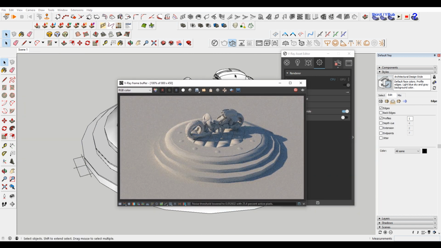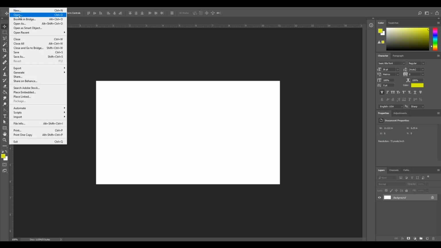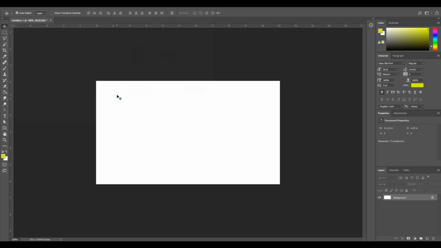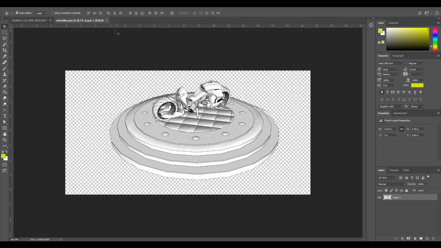And I want to make sure that I'm saving, I'm not moving around the model because we're going to use that line work that we used. And if I move, then this isn't going to work. So this looks pretty cool. I'm just going to copy this to the clipboard, open Photoshop, go to open and choose my retro bike file. That's this guy. So I have that.